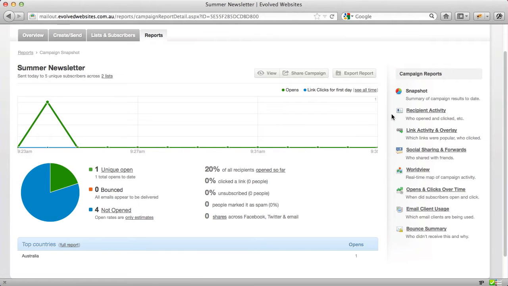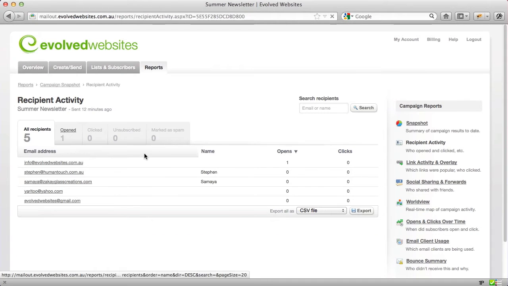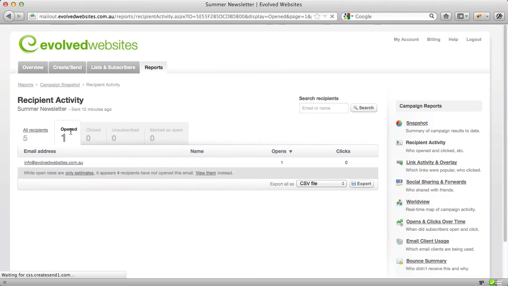On the right hand side gives you a lot more detailed information. So the recipient activity, who was it that actually opened it? So there's been one open, and that's actually been from me. You can just have a look at those people that have opened. If people have clicked a link, you can see what link they've clicked and sort them and so on. And you can also export any of these as a CSV file. So if you have any use for this information in another way, you can really use it here.